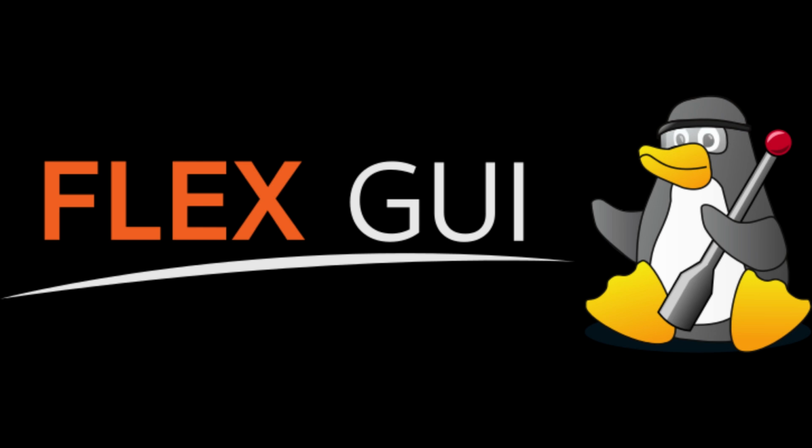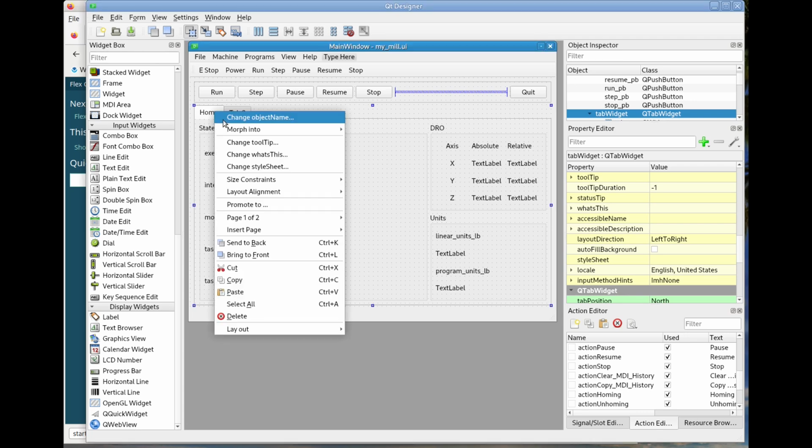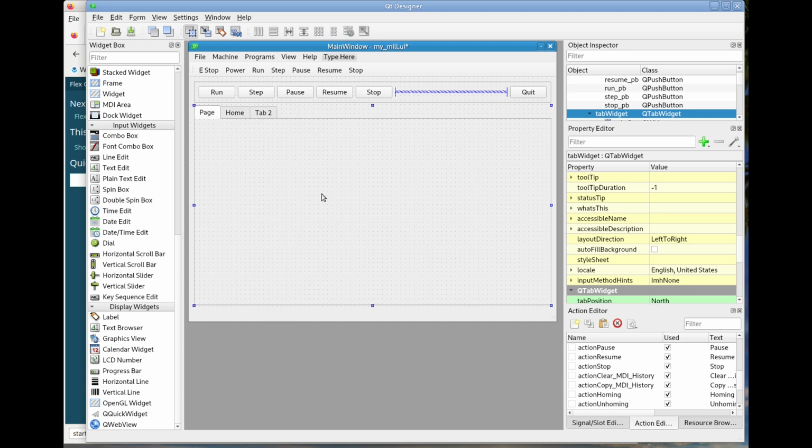Welcome to Flex GUI. In this video I'm going to show you the file viewer, the information and error viewer. So let's get started. First thing we'll do is add a tab or a page to the tab widget, and it's going to go before the selected page.